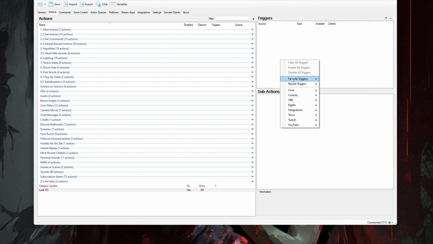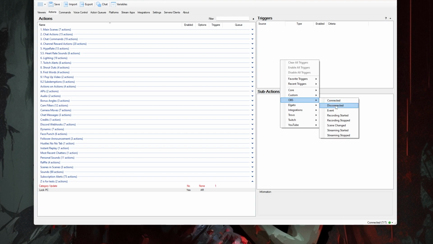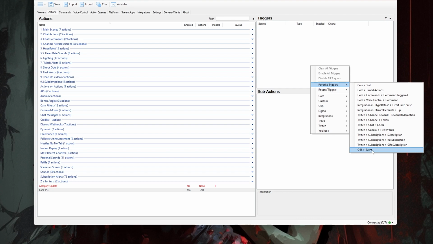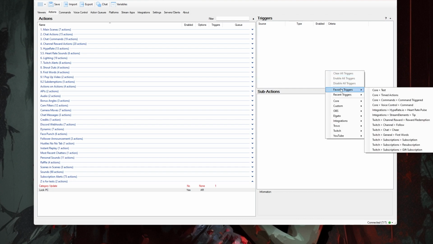Another good idea is to take advantage of the favorites tab or sector, whatever you want to call it. You can go to any trigger in the list of triggers and right click it, which will add it to the list of favorites. So after you have a good idea of things you will use quite regularly and have favorited them all, you will only ever need to open the triggers menu and go to the favorites list. And there's everything you're ever gonna need.